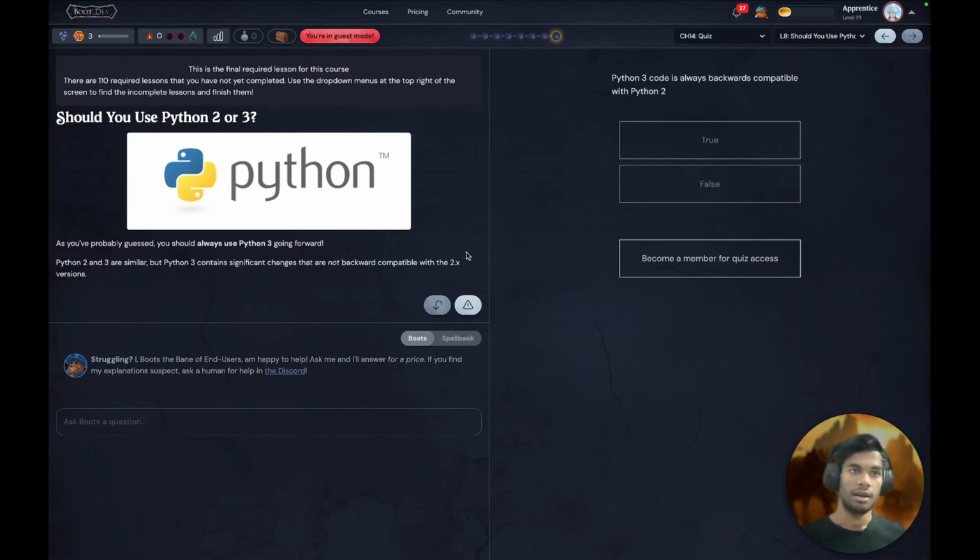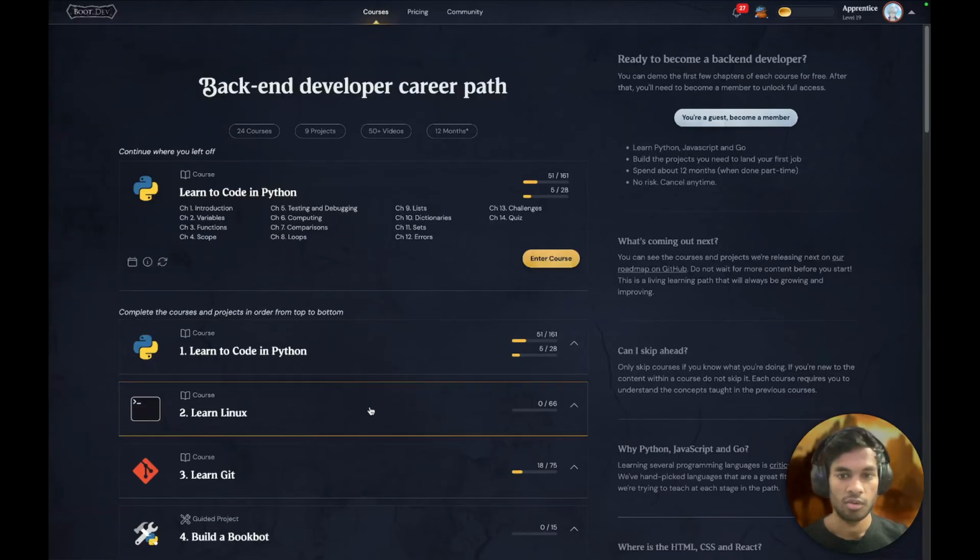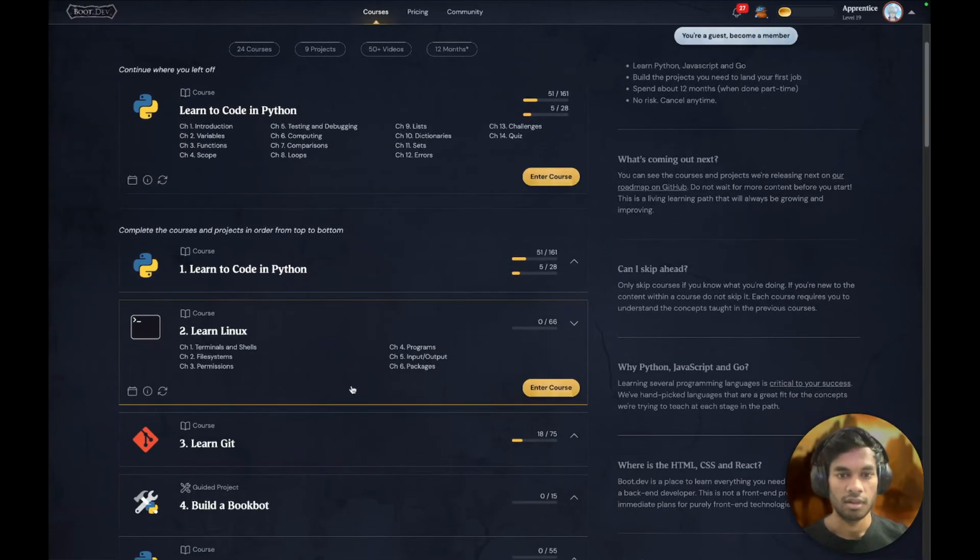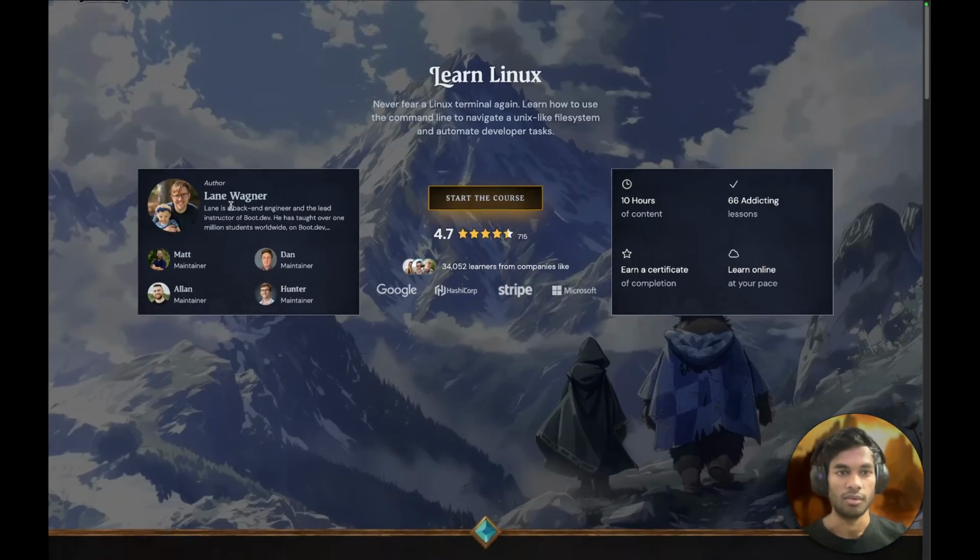Then we have our Linux course, which is this. Tomorrow we will begin this Linux course. That is going to be cool. That is going to be actually really cool.